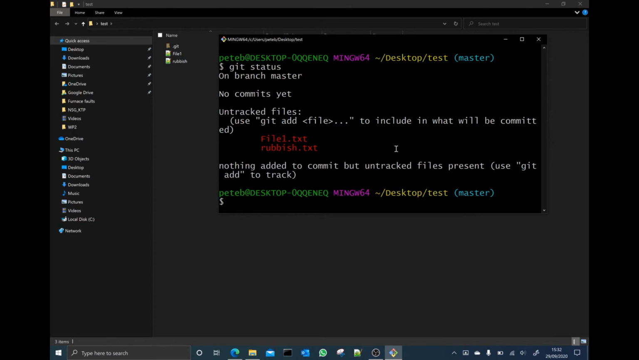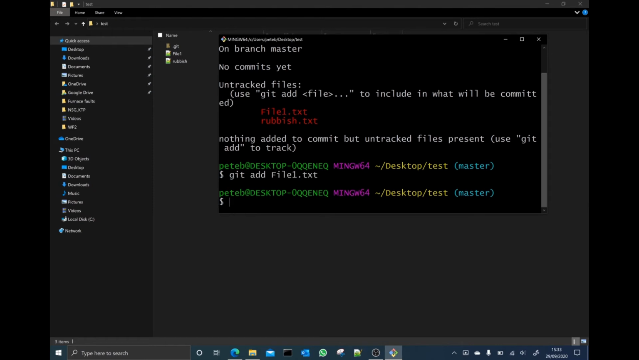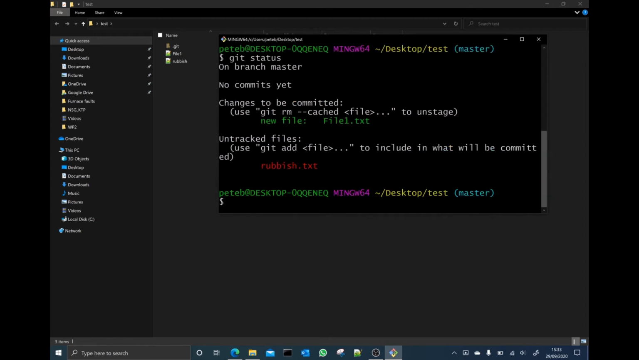And the thing is, if you go on to keep different sets of copies, then you can look at how each file has changed between subsequent iterations of the project, but we'll get to that later. So the first thing we need to do is tell it that we want to track file1. We want to include that in our first copy, but not rubbish. So we do that with git add, and then in this case we'll just put the file name, file1.txt. Okay, so I'll do git status again, and it says there's changes to be committed.